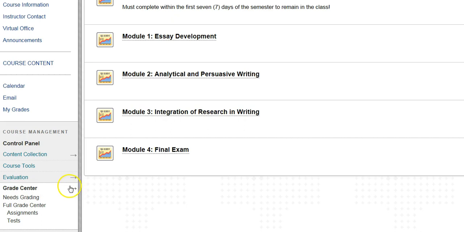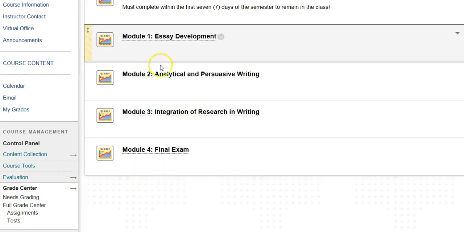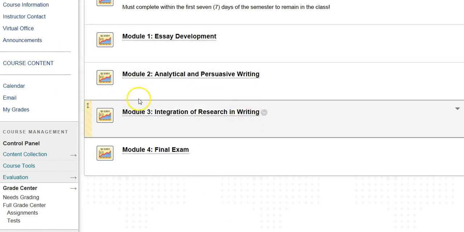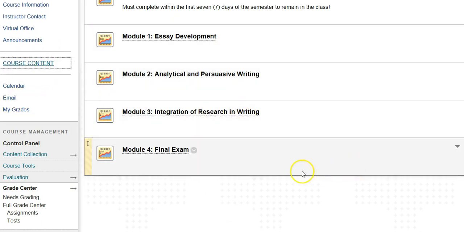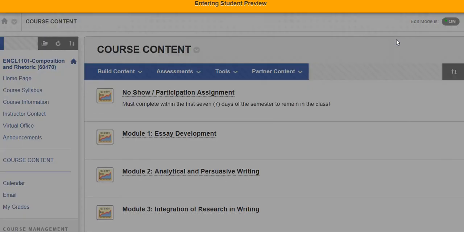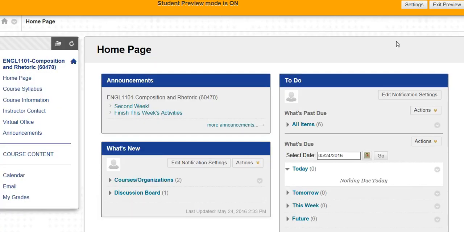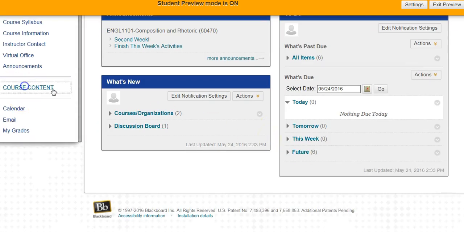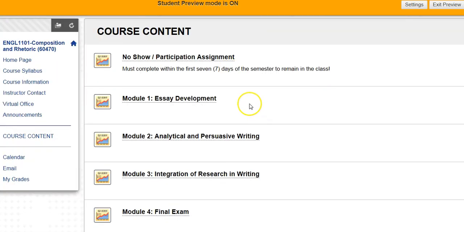All right, so let's talk about how to access directions for the MLA format assignment first. Let's go. I am in our Blackboard course. I am in course content. Let me just click on course content again. Oh, let me switch to student preview mode so that you'll see how the assignments are laid out the way it should be. Okay. So we are working in Module 1.